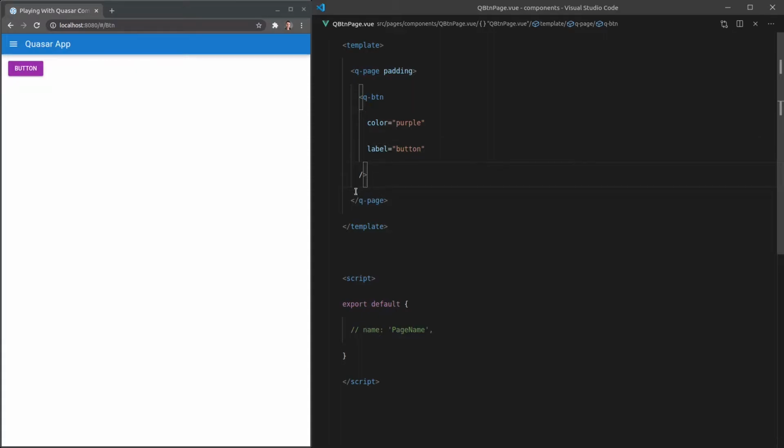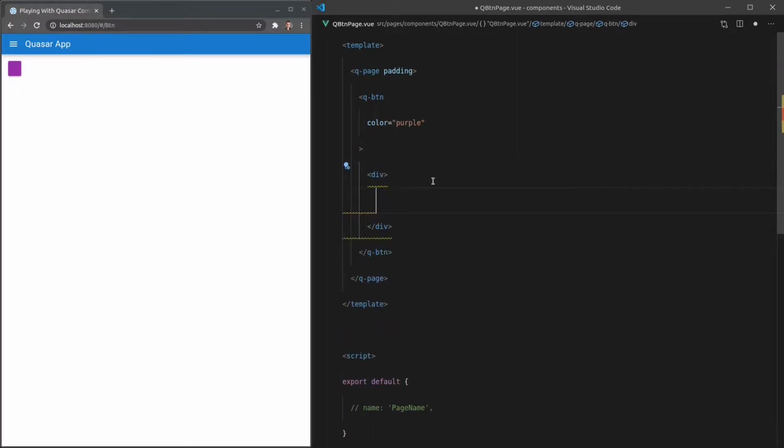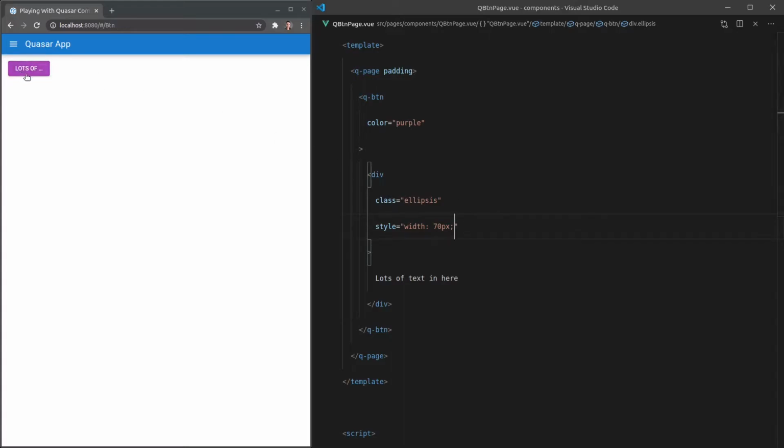And moving on. So have a look at this. We're going to put our own content inside of the button, remove the label there, put a div in there and just save that for now. All right, so we've got a blank button and we'll put a class on this div that is ellipsis. That is a really annoying word to spell. And that's a class that Quasar gives us. And now we can put some text in here. Lots of text in here. And to get that ellipsis to kick in, let's say style is equal to width of 70 pixels. And there we go. It's got a set width of 70 pixels, and then we're going to have a few dots at the end there.